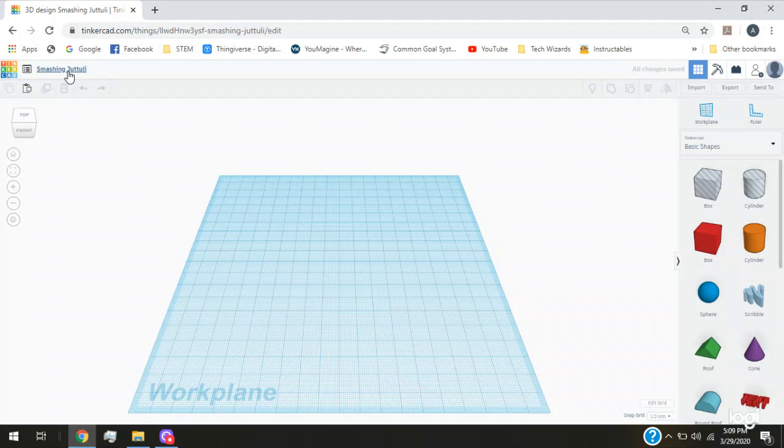Just like any other project, the first thing we're going to do is name it. This one will be Mr. Lindstrom Example. Always name your projects. That way you know what it was, and that way if you want me to 3D print it, I can find it easily.